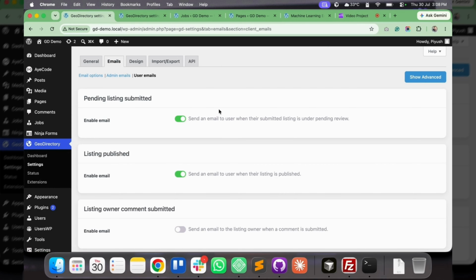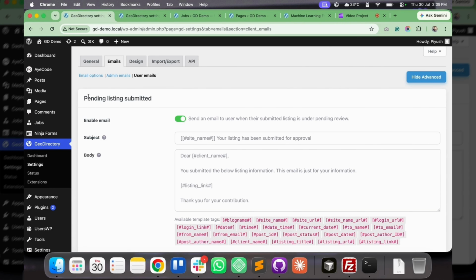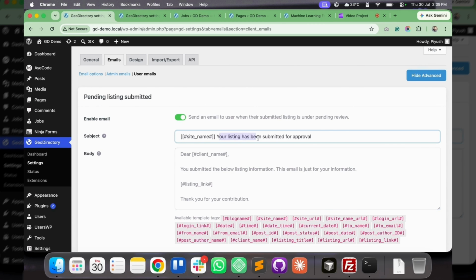This includes things like pending listing submitted. This means that if you have submitted a listing for approval and that listing has been approved, then this email will go to the user stating you have submitted the following listing information. This email is just for your information. It means your listing has been submitted for approval. The email regarding our pending listing that has been submitted will also go to the user. If you want to manage that, you can do so from here.